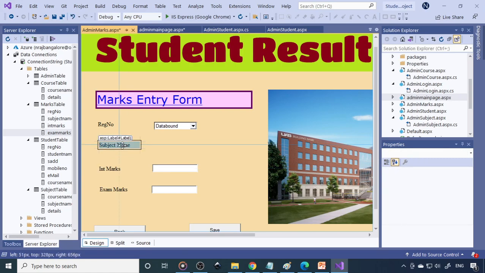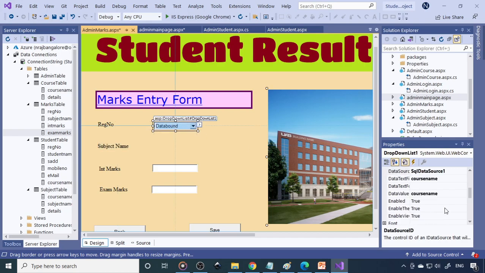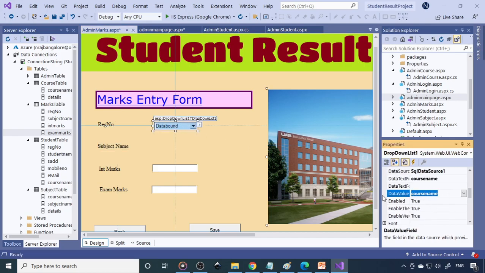So here is the subject name. Okay, so student and which subject it is. Now this is linked to course name, so we don't require it. So delete this, delete these two, delete this also.